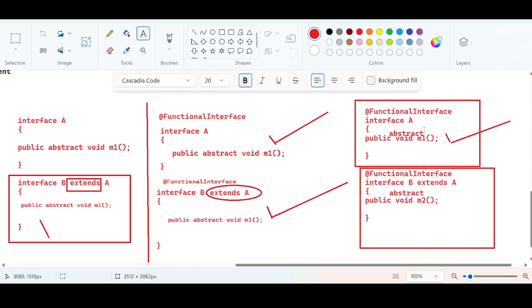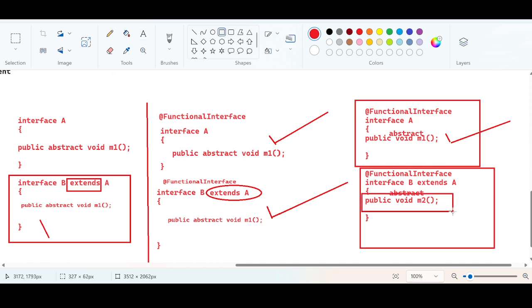So with respect to interface A, there is no violation. It has only one abstract method. And when you look at the interface B, ideally this interface B has two abstract methods. One is which you can see, M2. One is which you don't see, M1. Because of this extends keyword, it also has access to the M1 method, or the properties of all the interface A. So there is a violation here. So you cannot call this a functional interface. The code is ideally going to get broken. So this is case 3.